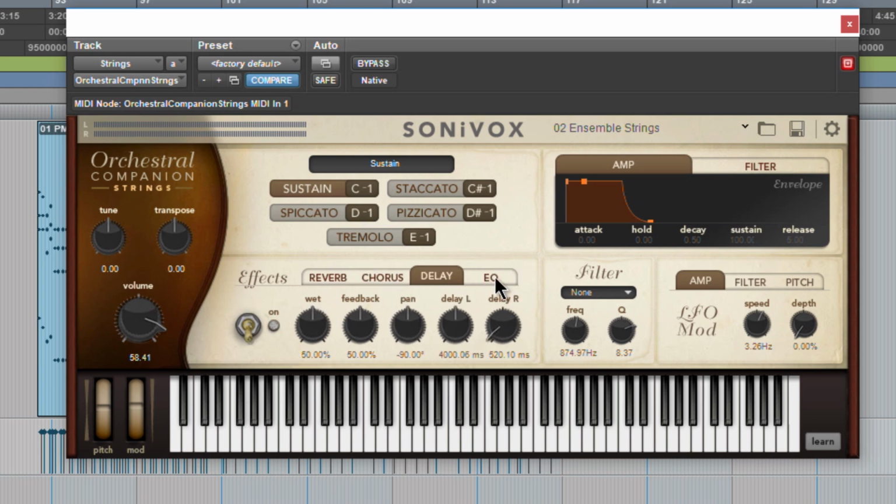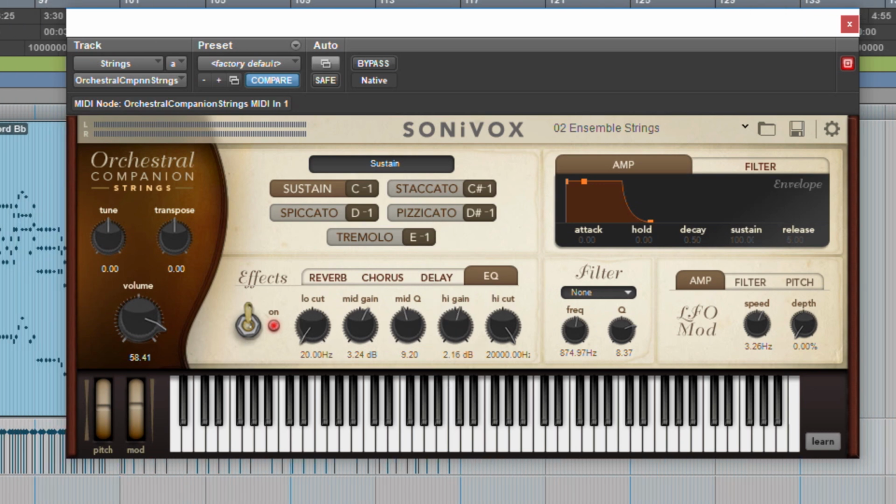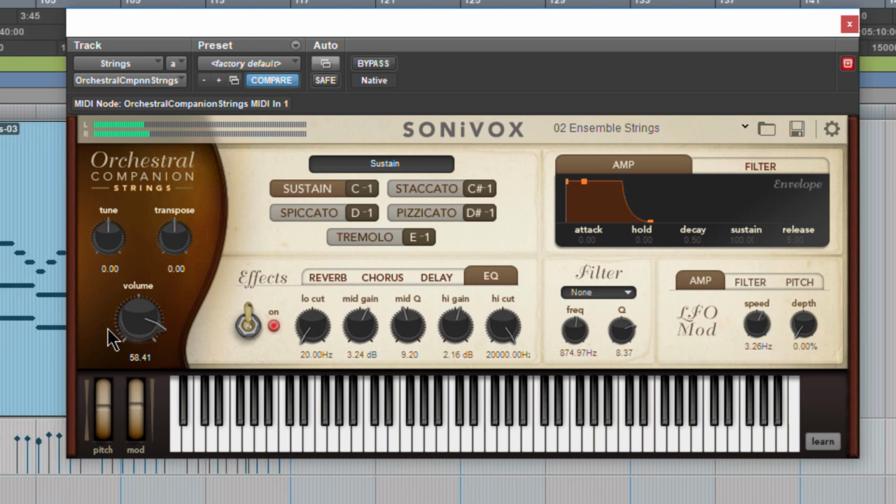Each of these individually. Onto the EQ, just a nice basic EQ with our low cut, high cut, a mid gain, and the Q size, the width size, and high gain there. So we'll check this out. Low cut, of course, cuts out the lows. High cut will cut the highs.